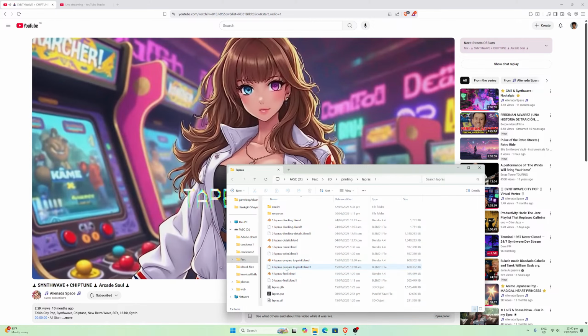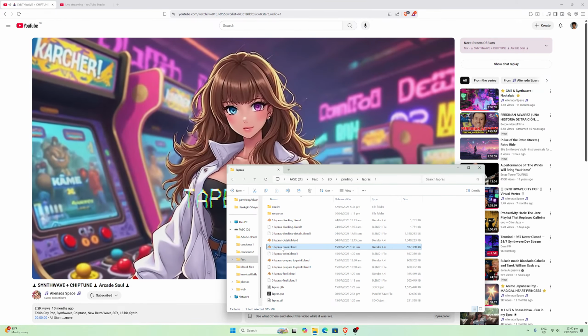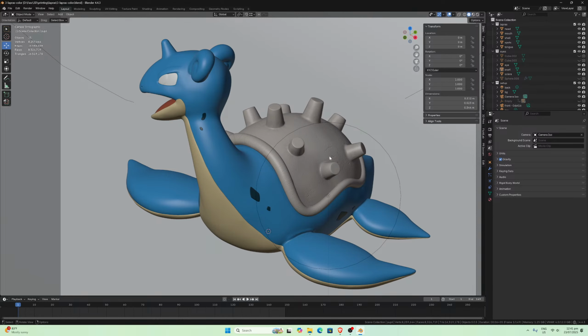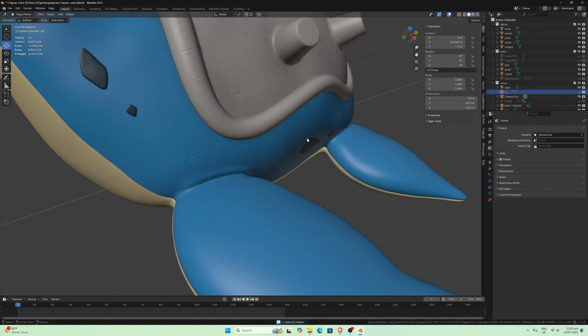So let me show you the prepare to print color. I think it is the file. I'm not going to activate the render settings because it is too much, and it is in the external device. I need to move that into the desktop maybe to have a better result. So I'm just going to use this. Okay, so here in the Lapras, let me show you. Let me hide this. I'm not going to save this.